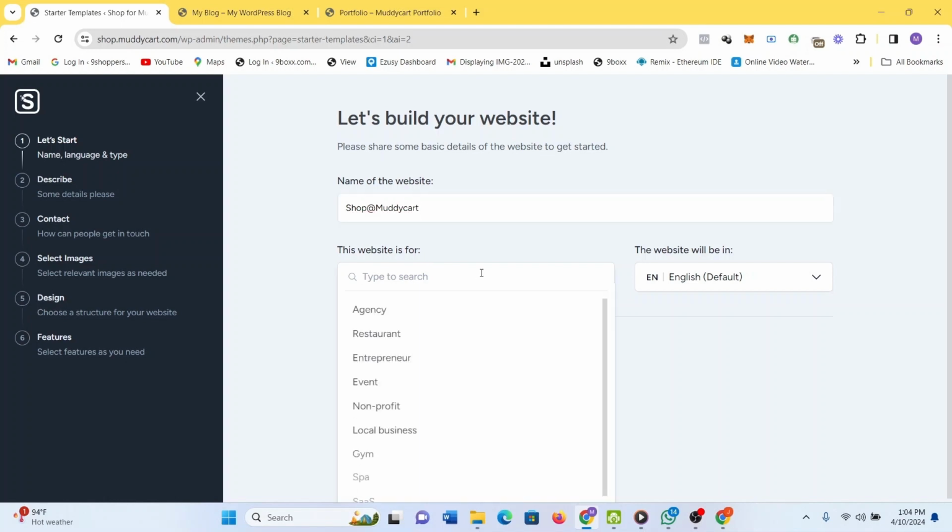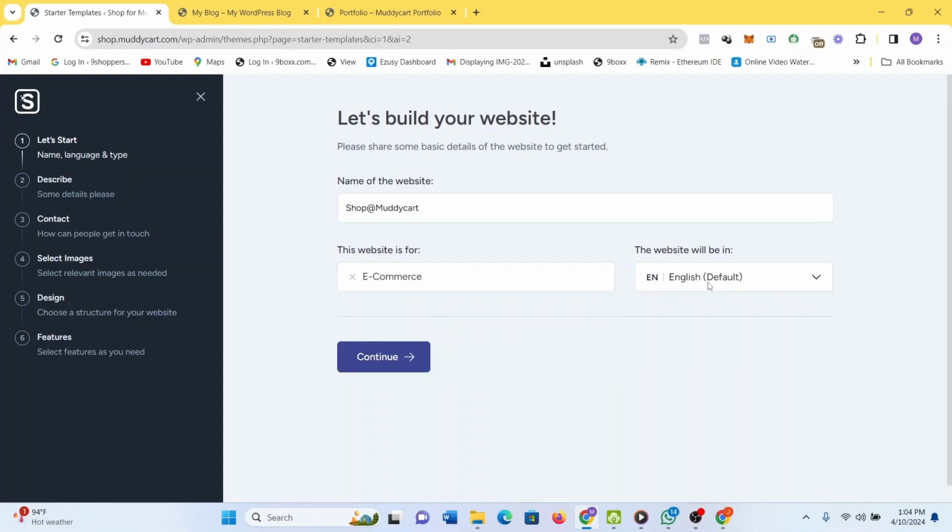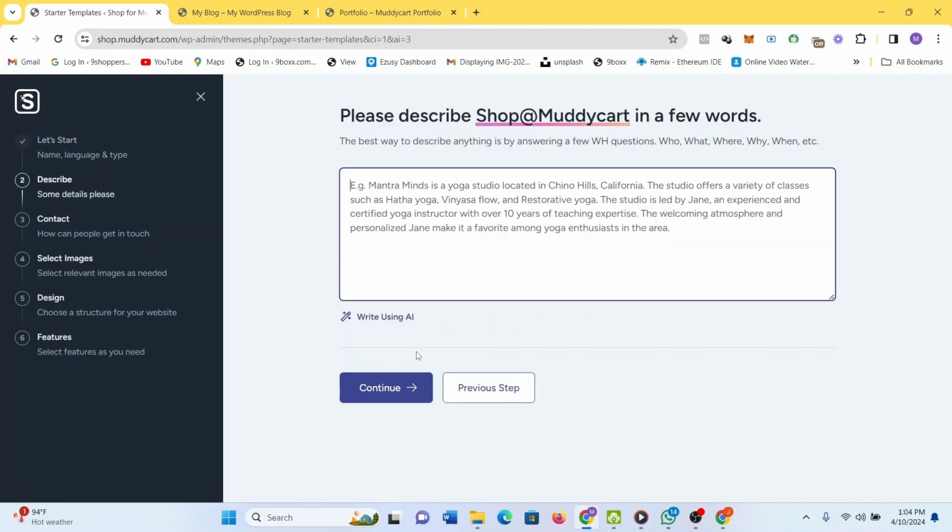This website is for what? Let's get an interesting site or e-commerce site. I think a more complex site is a WooCommerce, an e-commerce site. So let's use an e-commerce site. Okay, English as our default language. So now they say please describe your shop, Multicart, in a few words. Okay, see, they give us an example. Yeah, can I just read?